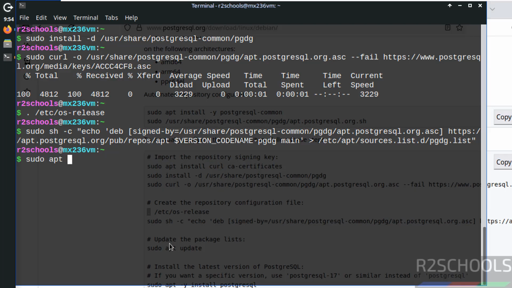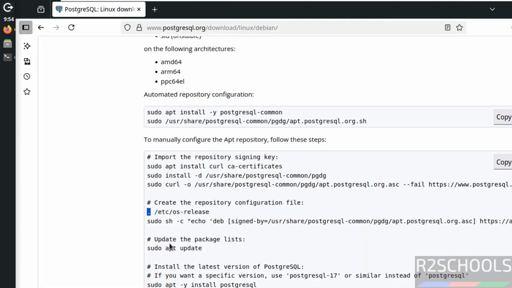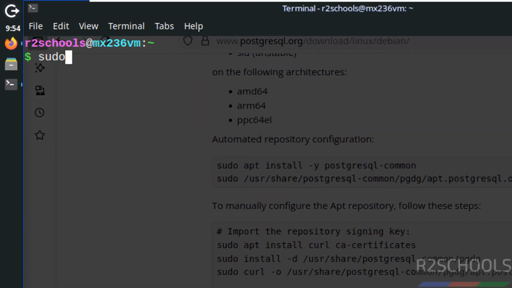Now update the packages. sudo apt update. It is done. Control A. Now install the PostgreSQL server. sudo apt install postgresql-17. If you want to install 17, you have to give 17. If you want to install 16, give 16. If you want to install 15, give 15. And if you want the latest version, just give postgresql without a version number.